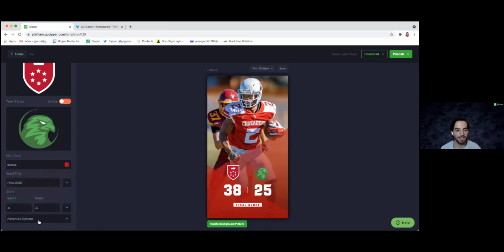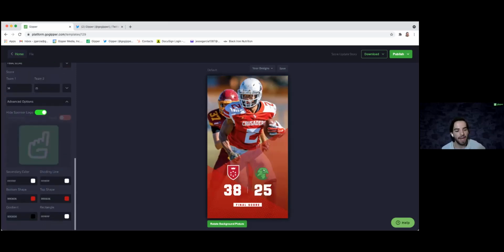At the very bottom, we see it says advanced options. If we click on that, that's where we can edit each individual element if we wanted to. So for example, if you wanted to change only the color of this rectangle at the bottom, you can simply click and change to whatever color you'd like.